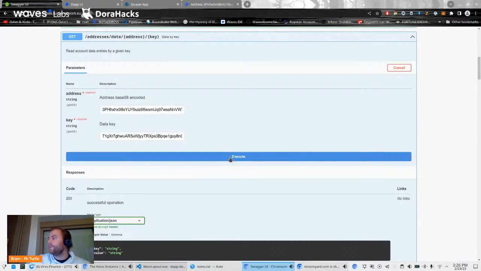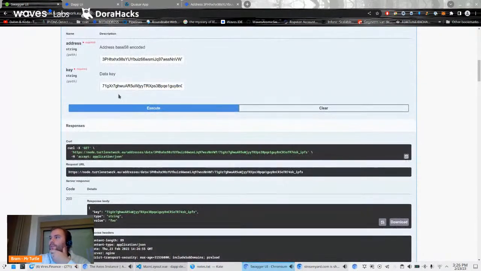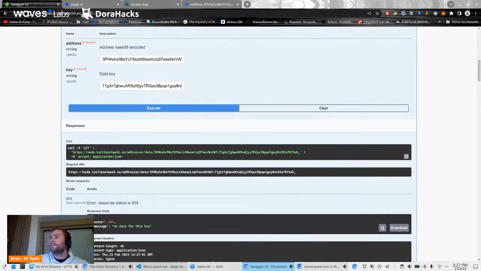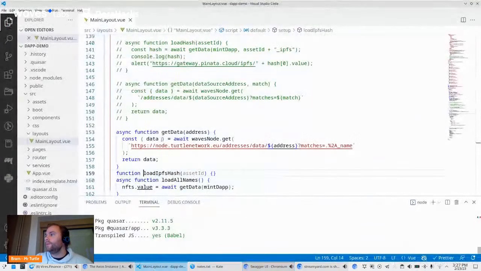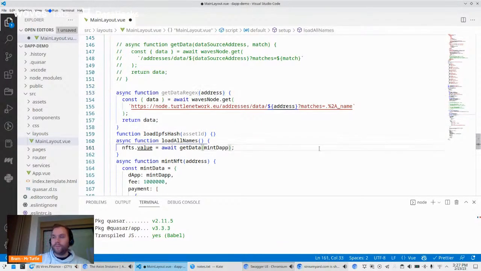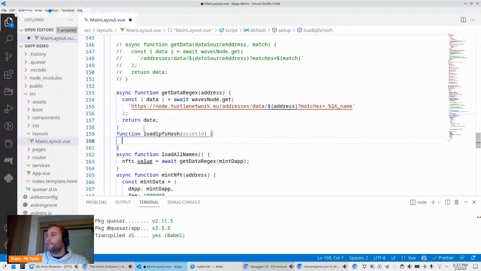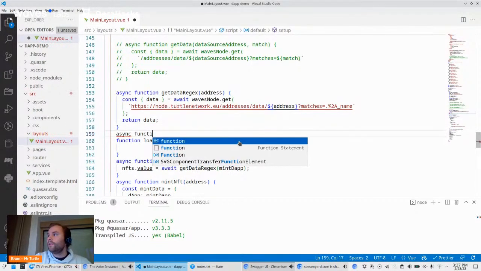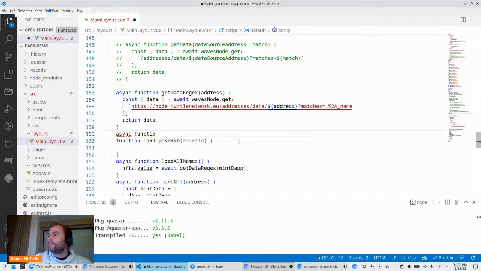So this is our script. Let's execute it, and you will see we will be getting back the data. If we would be doing something like this, we won't be getting the data because it says no data for this key. But that means we can create a method that returns the exact key. Let's rename this to get data regex, and then we also need to rename this one, obviously. Okay, and then let's say an async function get data key.